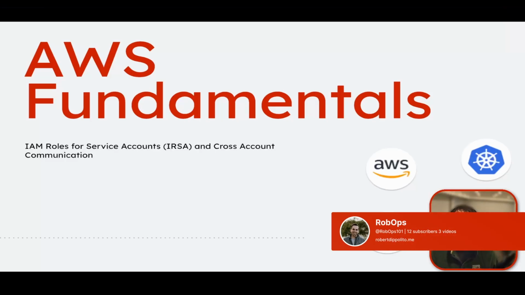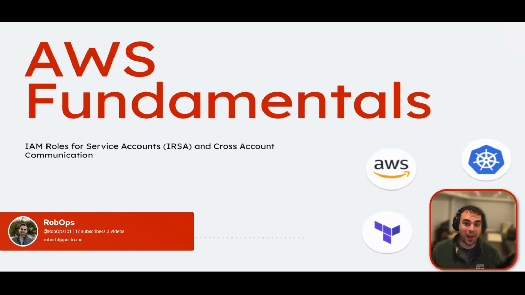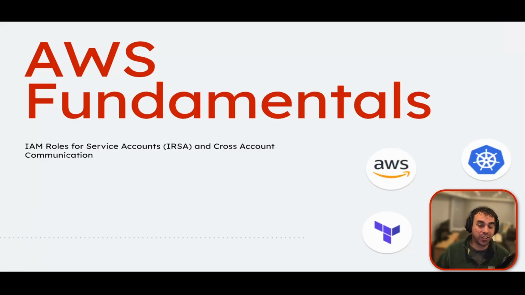Hi everybody, my name is Rob from RobOps, and today we're going to be showing you how a pod running in an EKS cluster in one AWS account can securely read from an S3 bucket in another account without access keys or hard-coded credentials. This is the first video in a new series of videos going over fundamental AWS architecture patterns. So let's jump in.